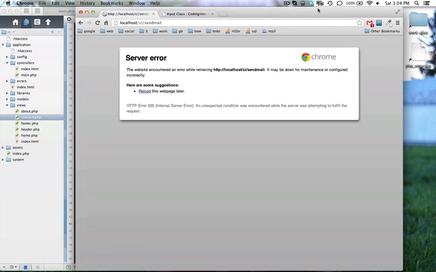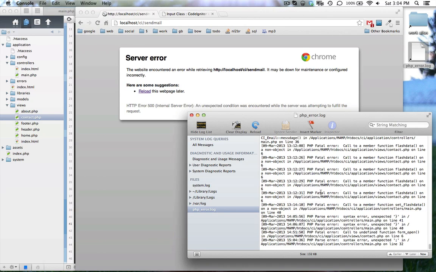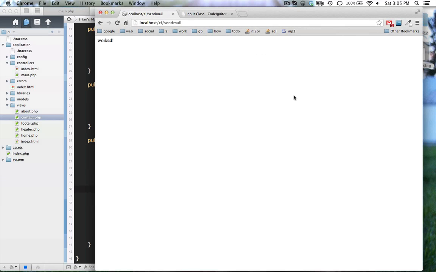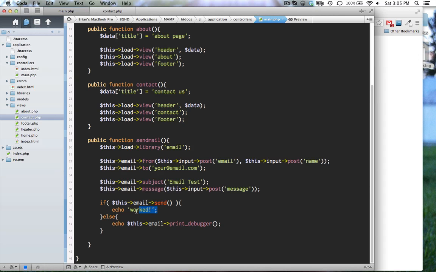And we get a server error. Let's see what that server error says. We have a syntax error on line 32. Because I copied this extra semicolon. Hopefully you guys noticed that. Okay, so let's save that, refresh the page, and it said worked. Awesome, so we got this worked.